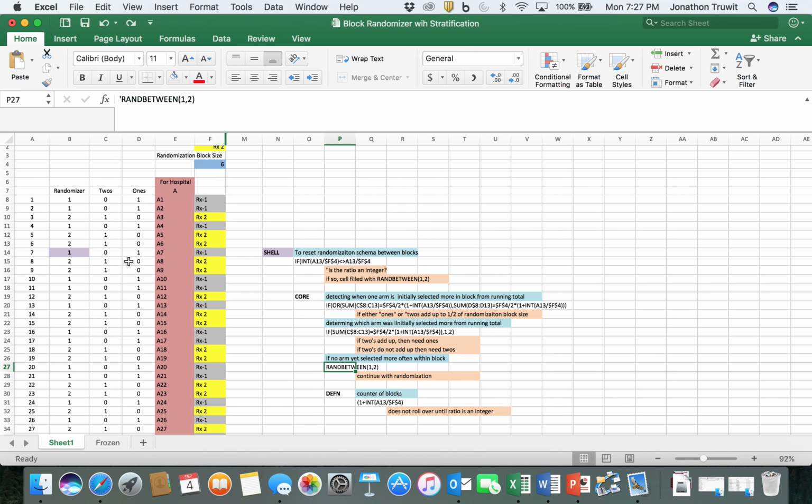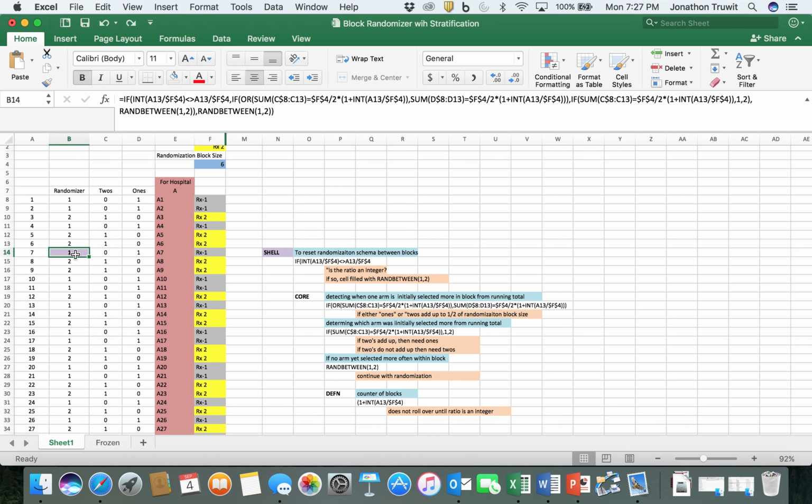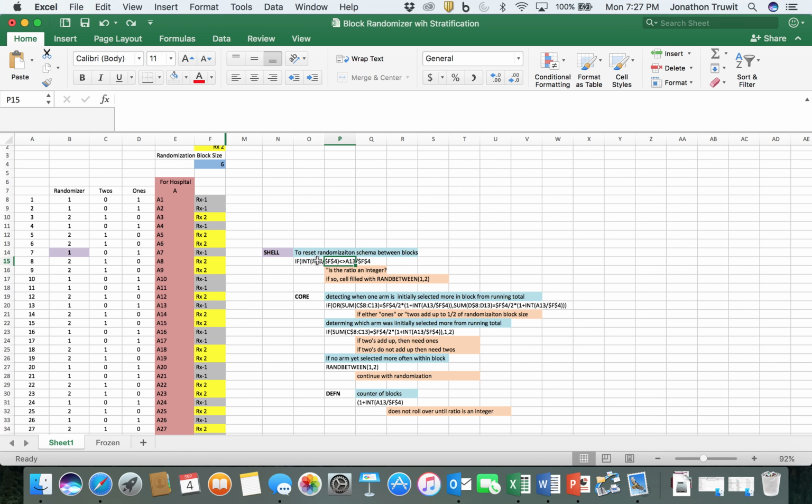So lastly, I'm going to go back to row 7. Here, your counter has an if question. If A13, the row above it, 6, divided by the counter 6, if the integer of that doesn't equal the ratio, then you would continue because you'd still be in the block. But the minute that is equal to the integer, you have now entered a new block.